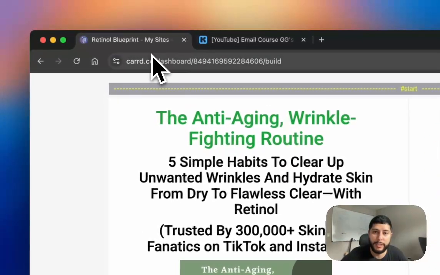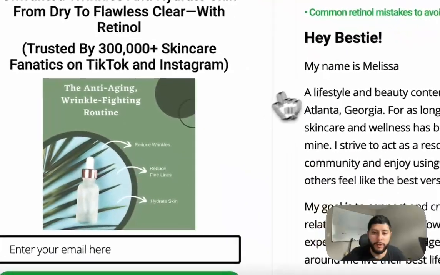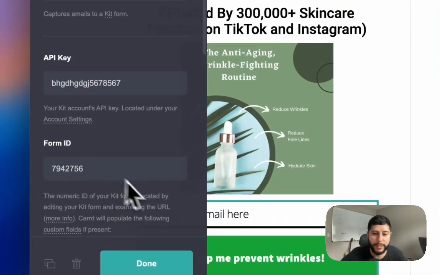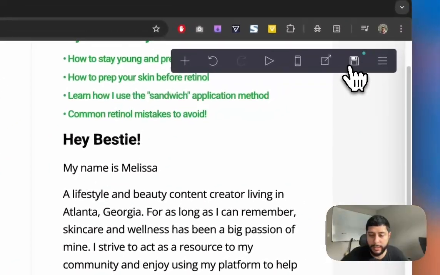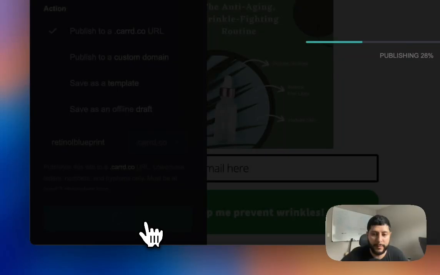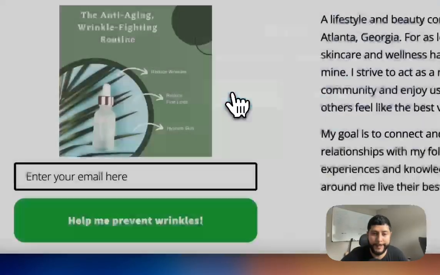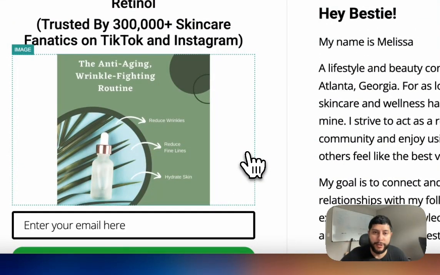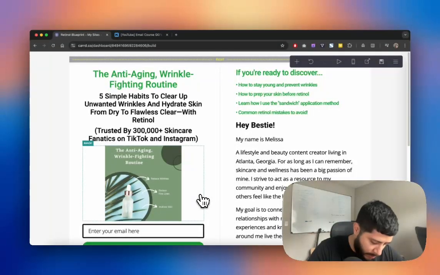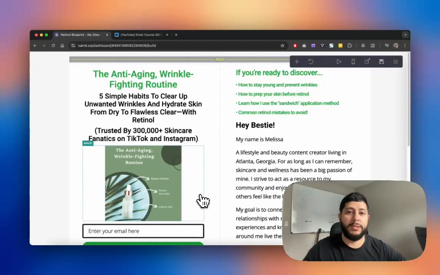And we want to go back into your page. You want to make sure you have your API key and form ID. And click here as well. You want to make sure that this is published, right? And there you go. Actually, let me check my notes real quick. Yeah, that's all you need.